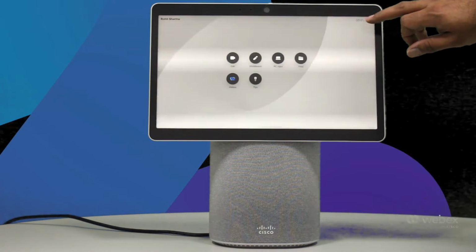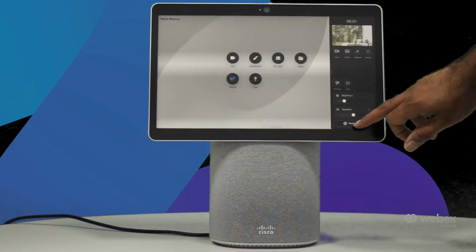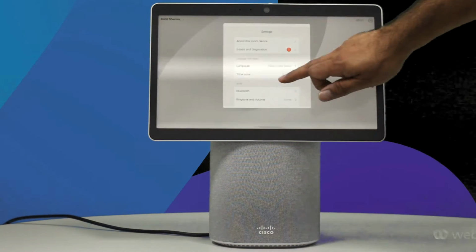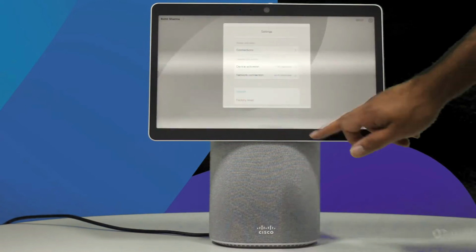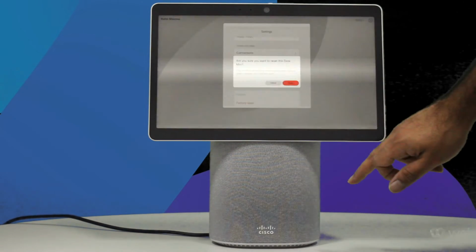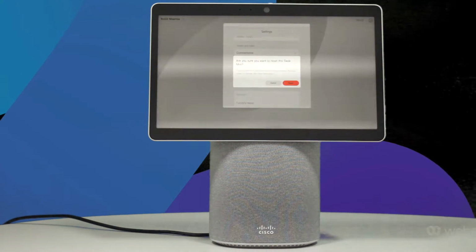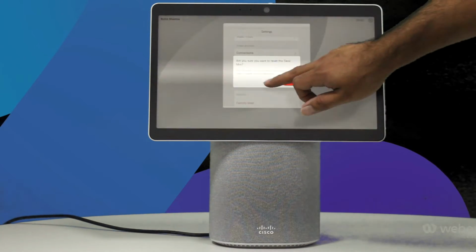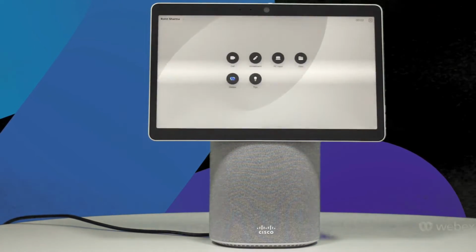To reset it from the touch screen, click on the settings option, go to device settings, go all the way down to factory reset, and click the reset option. The other option is to do a factory reset from the reset button.